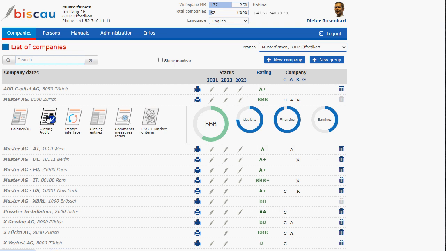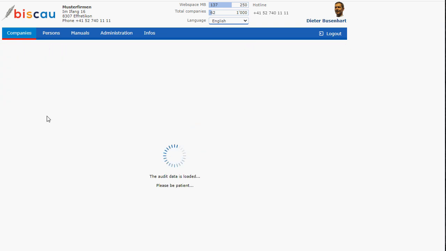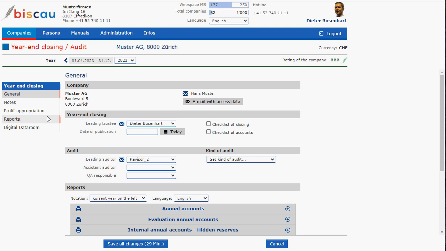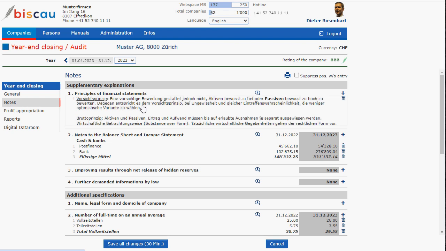You can enter additional information about the annual financial statements. Under closing and audit, you can choose here the leading trustee. You can give data of publication, change data if needed. And here, under the notes area, you can enter additional explanations for or further information about the annual financial statement.